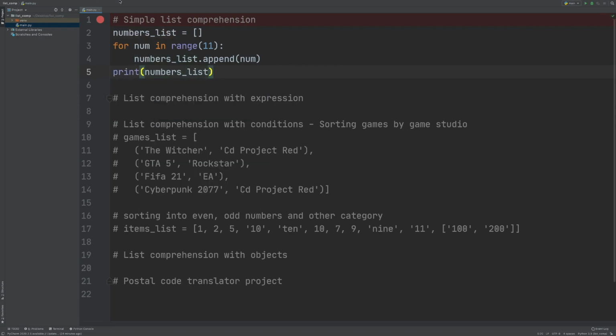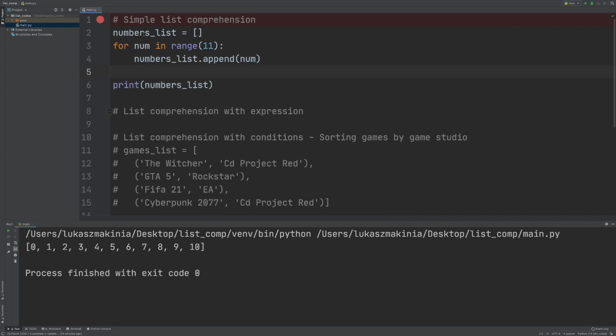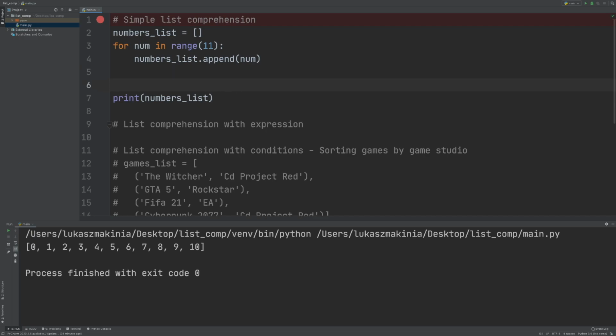And I'm going to run this code. And there it is, all right? So here we have it: 0, 1, 2, 3, 4, 5, 6, 7, 8, 9, and 10. So all in all, it took us 3 lines of code to do this. So now let's use list comprehension. So I'm going to create numbers list. I'm just going to comment this out.